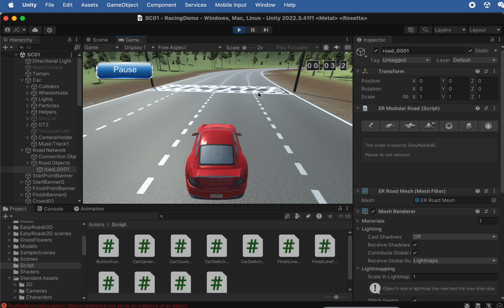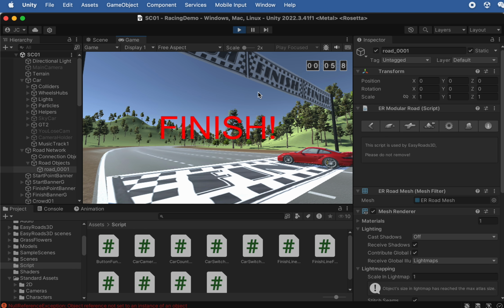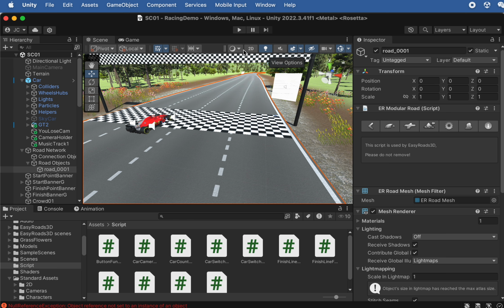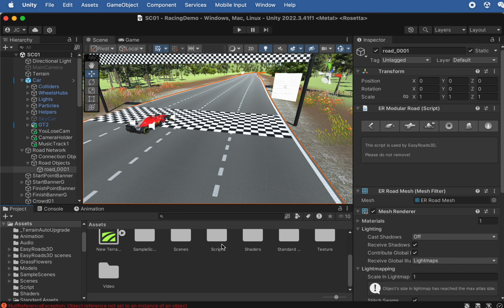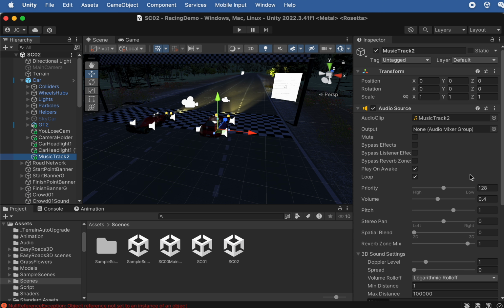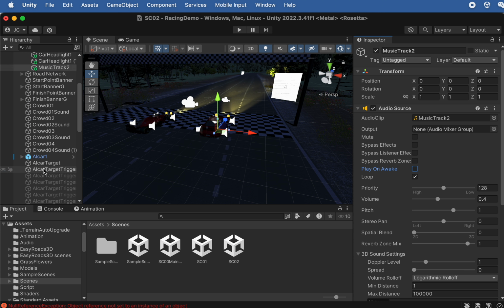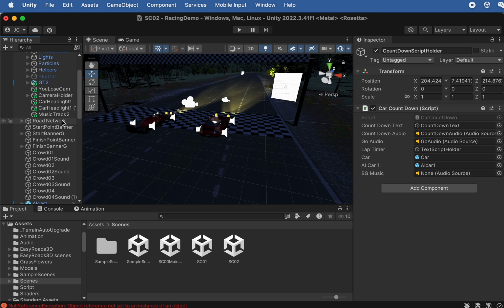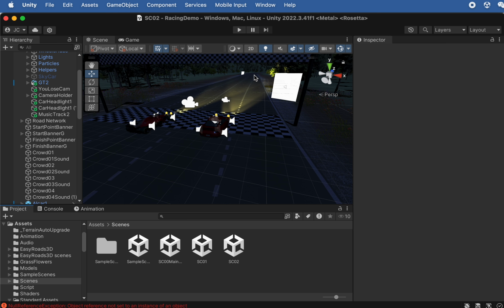All right, so now it works perfectly, and we'll just do the same thing in the second scene. Here's the second scene, and we're going to go to the car group music track 2 and turn off play on awake, and then go back to its countdown script. Here we also need to assign music track 2. Yes, assign it. Boom, we have done. So save the scene and test.